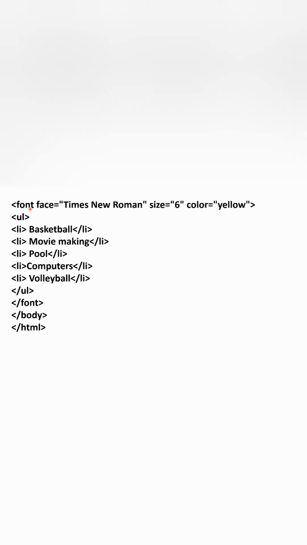Now we are going to insert a bulleted list. For that we have to open the font tag. Open font tag, font face equal to Times New Roman, size equal to 6 and color equal to yellow. That means the font face for the text should be Times New Roman and size equal to 6, and font color means the color of the text should be yellow.